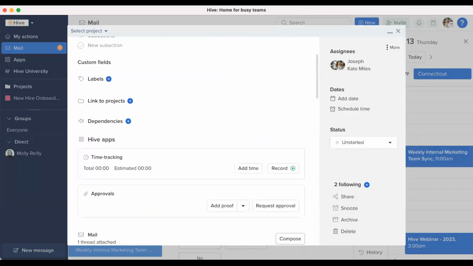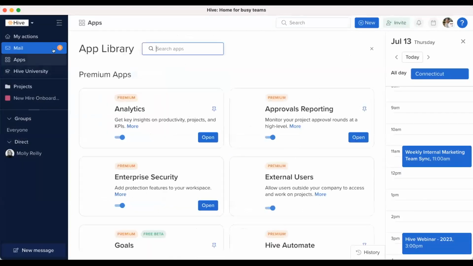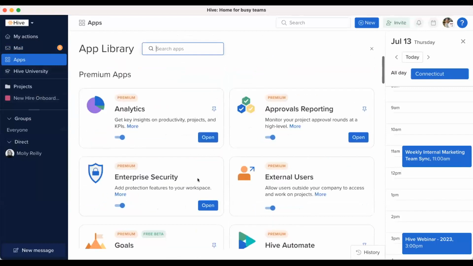So this kind of helps everyone stay aligned, reduces time switching in between different apps. And once you get into Hive and figure out what you like, you're able to add more apps into your workspace, pin them to your sidebar, and see which ones you can use in your day-to-day.